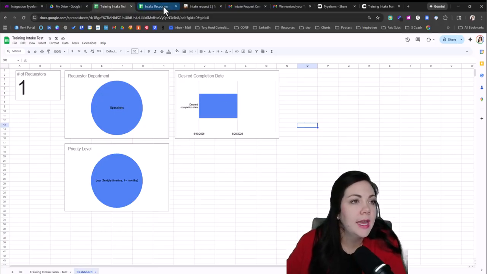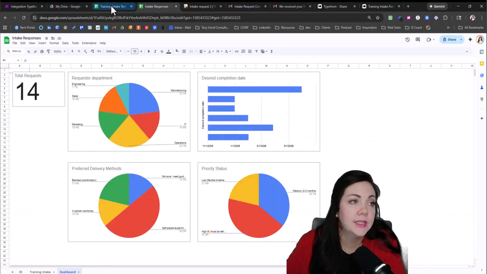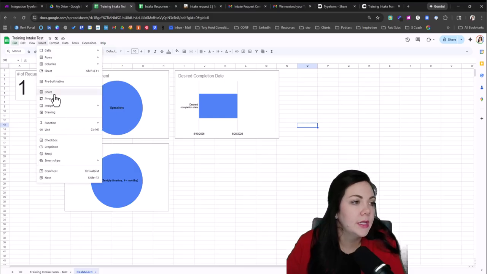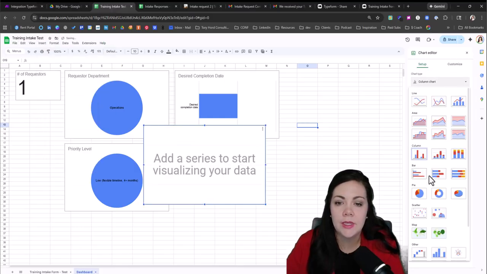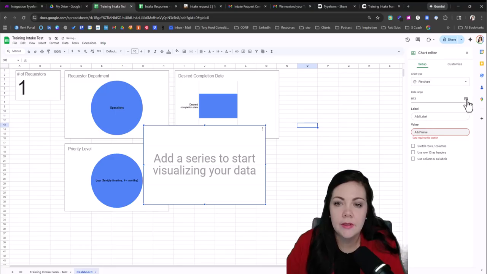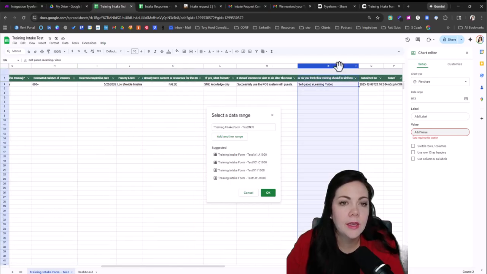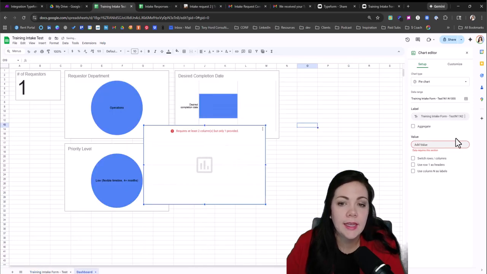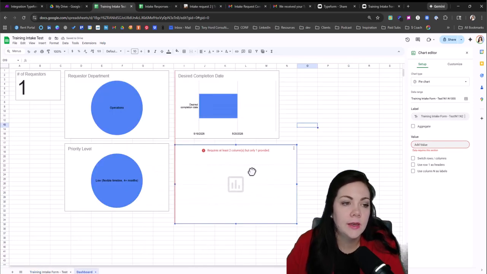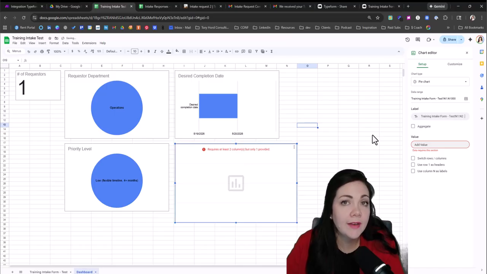And then the last one here I have is the preferred delivery method. I'm going to go ahead and insert another chart, and I'm going to use another pie chart. And then I'm going to change the data range to the format. So the desired format here. And the helpful thing about including multiple choice is that you can easily create these dashboards. So if you have choices for them to pick from and it's not just open text, then these dashboards can show you that pie chart super easily.